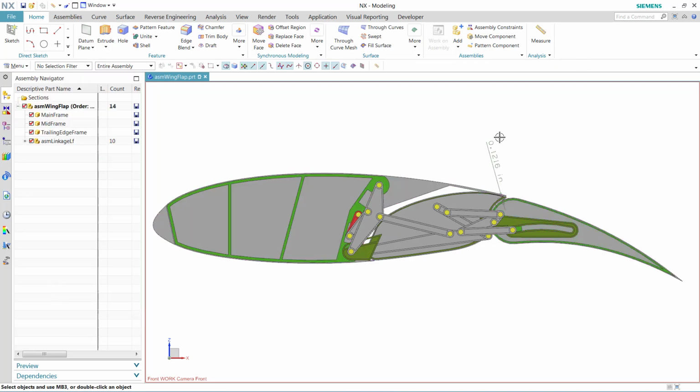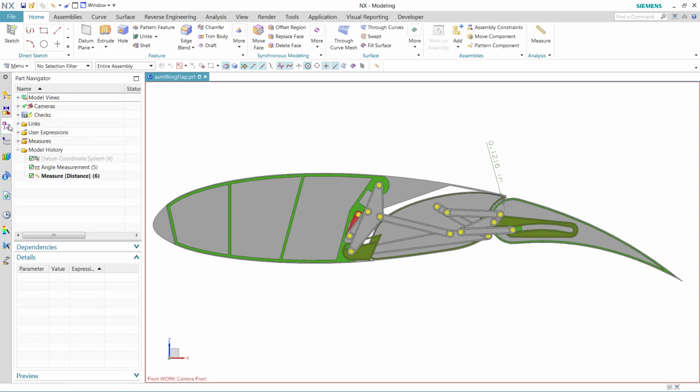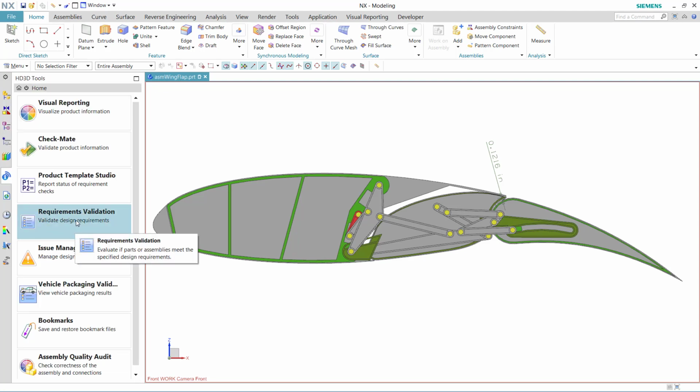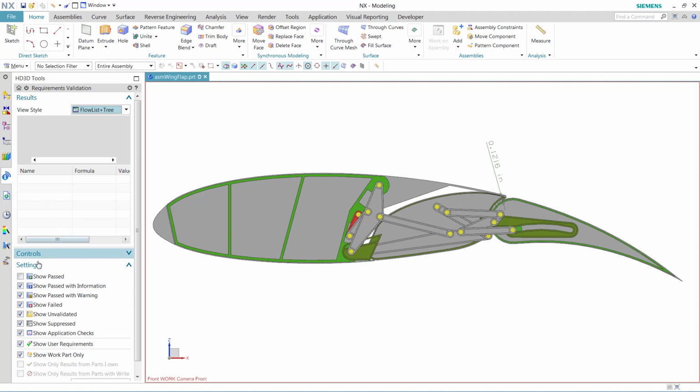As we do this, you see our annotation out there in place, aligned with the gap. As we look in the model navigator now, we have a checks folder. We have a trailing gap check in here that's green at the moment because it's happy. If we want to turn on the requirements validation tool, we can start to see HD3D tags out there, a passing tag if the check is passing. We can turn that off here if we don't want to see the passing one.